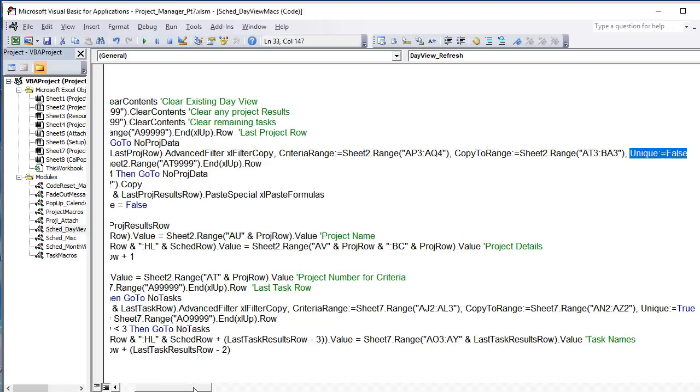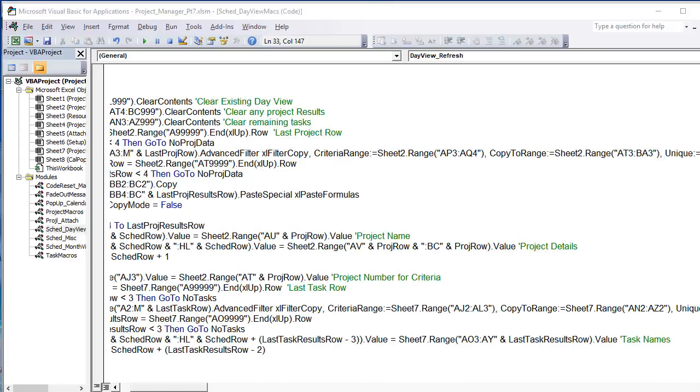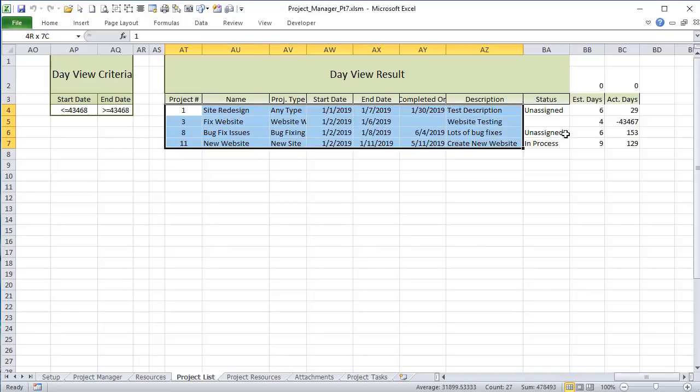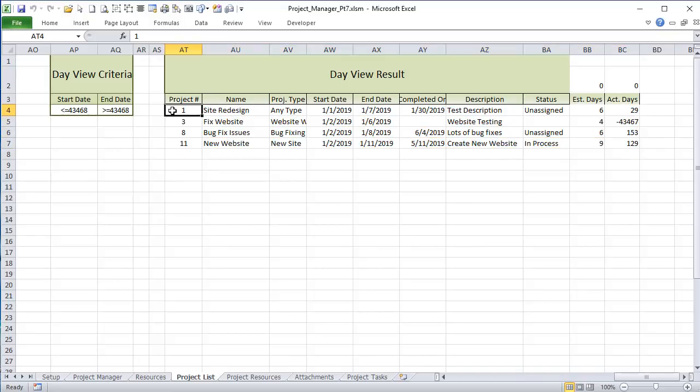All right, moving on. Now that we have our advanced filter, we need to run a check. I need to make sure of the results, right? We're going to first hit the results row, the last results row. We're going to define that in a variable. In this case, it's 7. But of course, if that is less than 4, then we can skip everything and go to no data. And that means there's no data for this date.